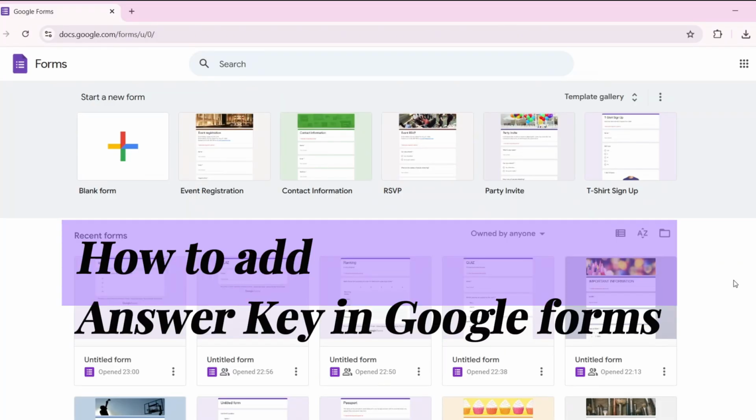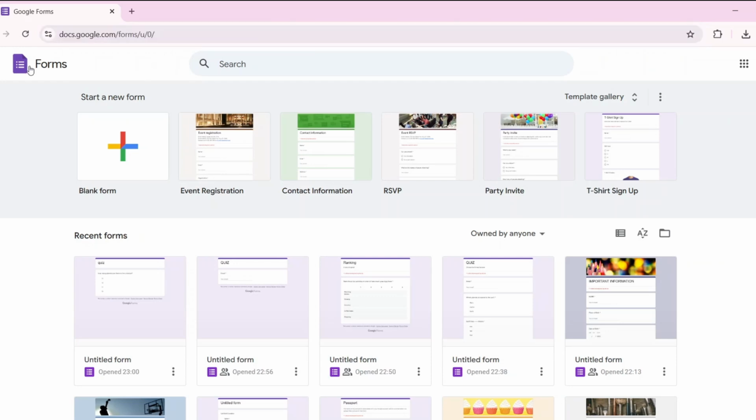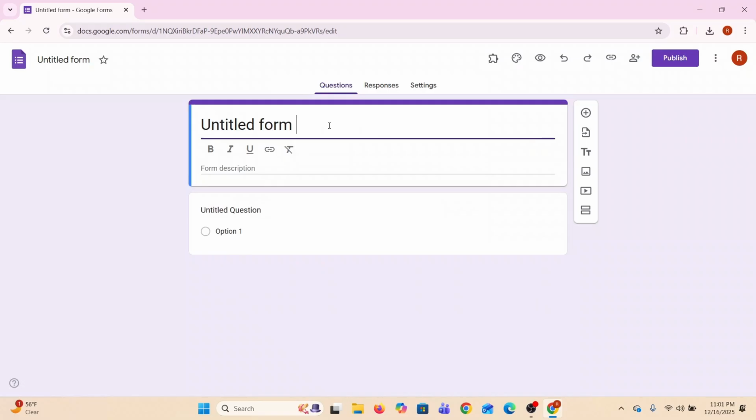In today's video, I will show you how to create an answer key in Google Forms. Make sure that you are already logged into your Google account so you can create any quiz or survey form by going to the blank form. My question has been created like a quiz for tutorial purposes.